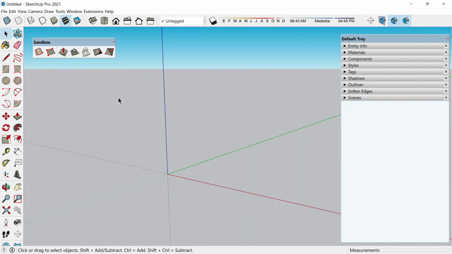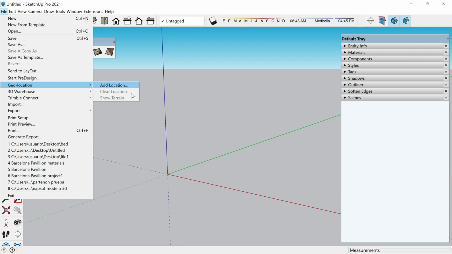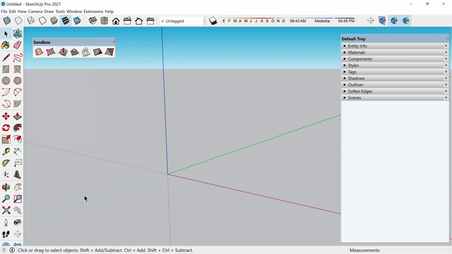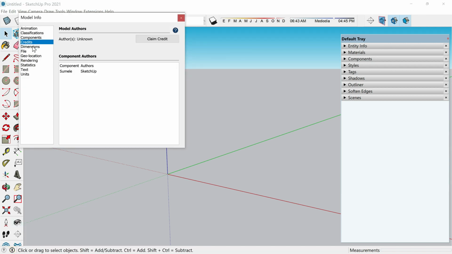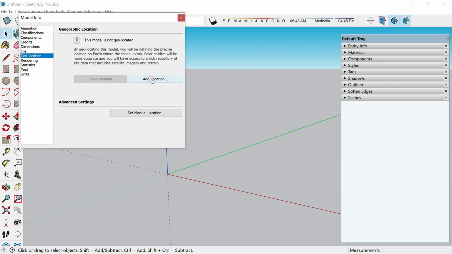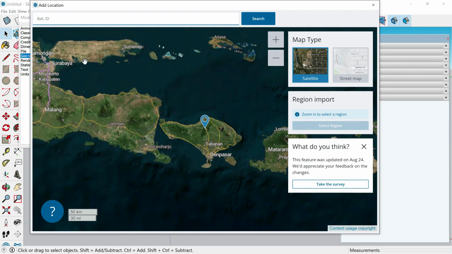We can find this tool if we go over File, Geolocation, Add Location. We have another way for getting this tool if we move over Model Info, clicking on this little circle, one click, Model Info window, then we go over Geolocation, Add Location. One click on here, Add Location, this window will pop up and then we'll use this search bar in order to find the part of the world that we are interested in.